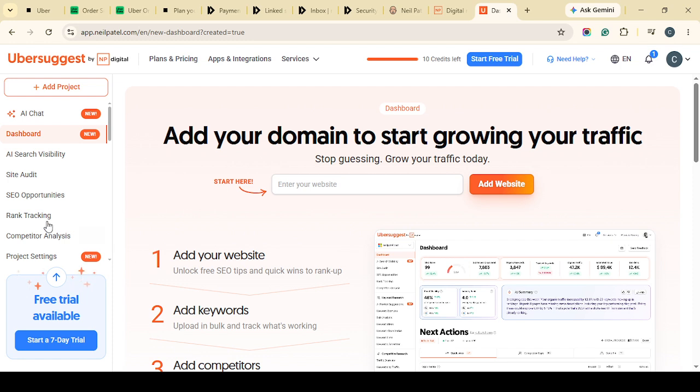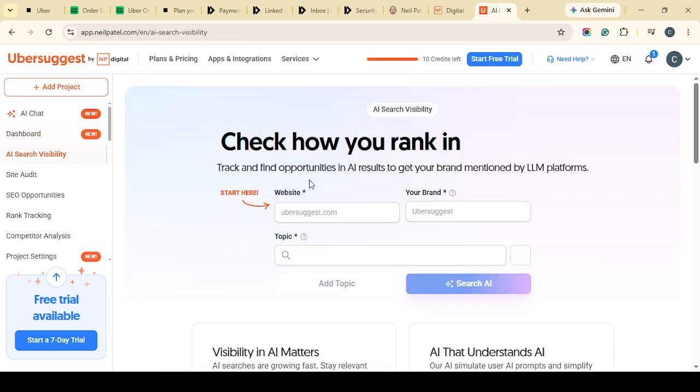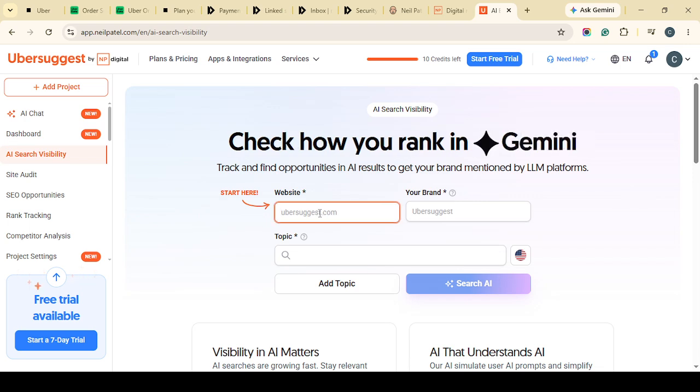Being precise here matters because the platform will use this phrase to generate the data and keyword ideas you'll review next. If you're comparing multiple ideas, it's a good habit to start with one clear phrase at a time so the results stay focused and easy to interpret.